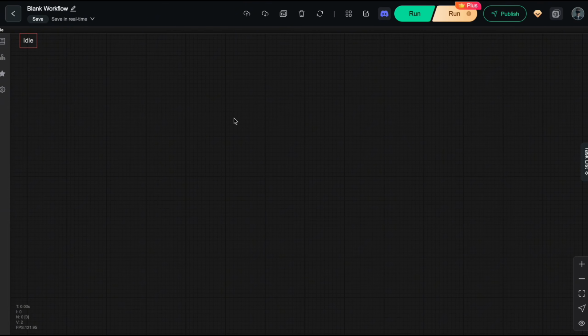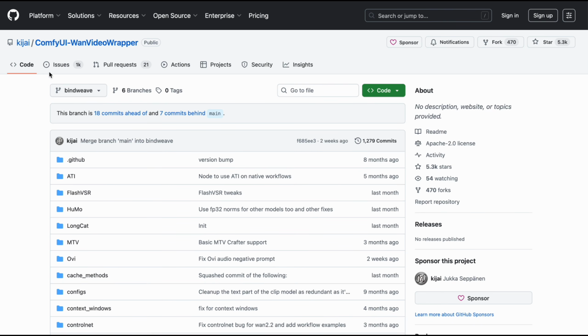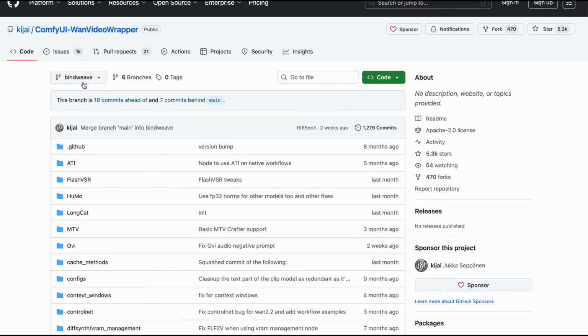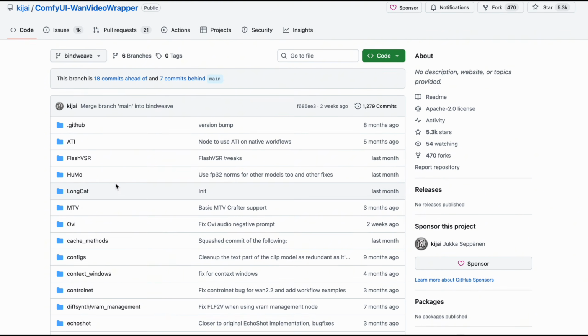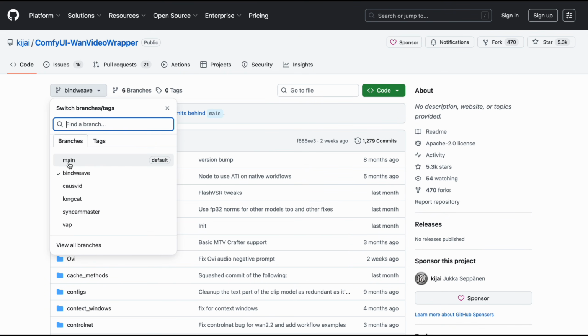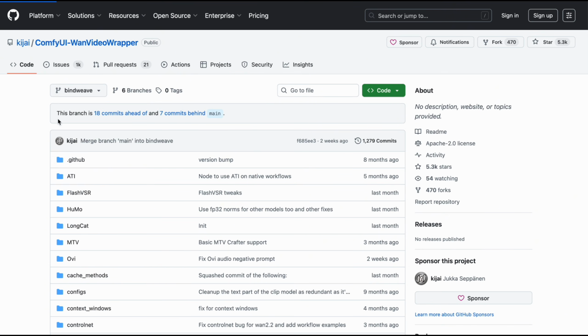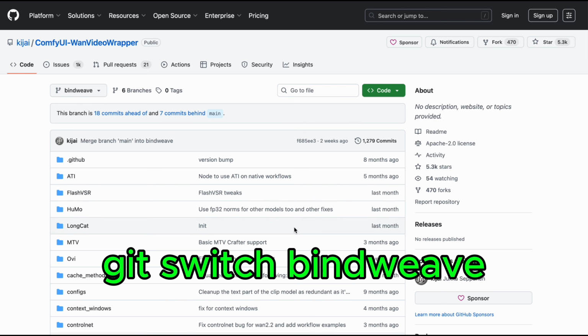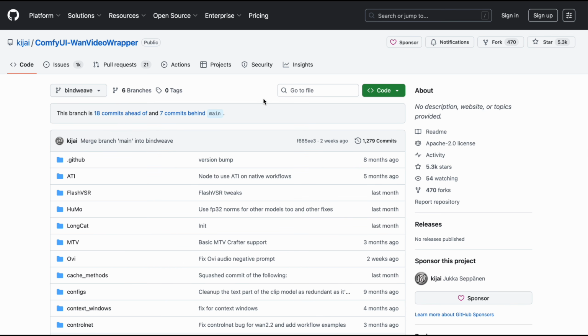So now, let me walk you through how to build a BindWeave workflow inside ComfyUI. Of course, there are a few things you'll need to set up first. The first one is a custom node. Luckily, BindWeave has already been integrated into the Video Wrapper node, so you just need to install this popular custom node. However, BindWeave is not on the main branch. So after installing the Video Wrapper node, you need to go into the Video Wrapper folder inside your custom nodes. Run the command git switch BindWeave, then restart ComfyUI. After that, you'll see the corresponding node show up.